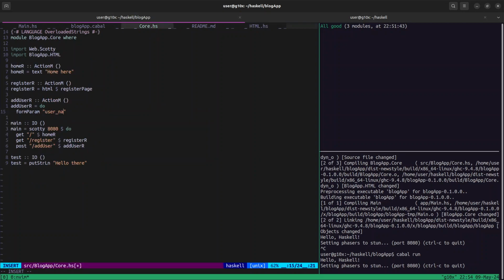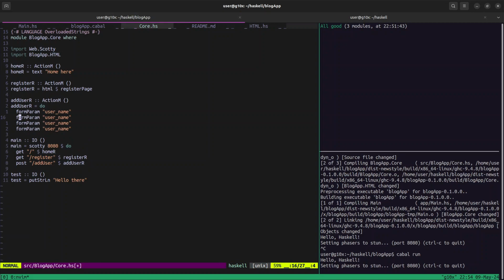So username, email, password, and confirm password. Let's define so username, user email, user password, and user confirm password.